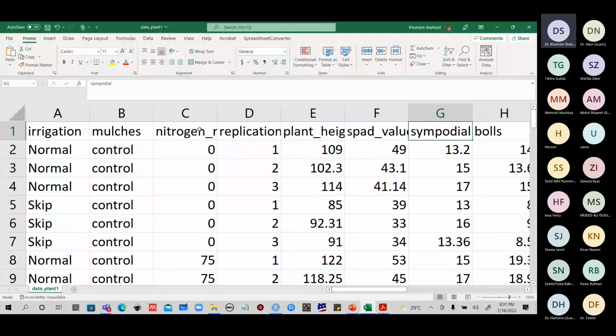These are the treatment variables, which I will discuss later. Independent variables should be present in the first rows and columns, and then your measure variables.